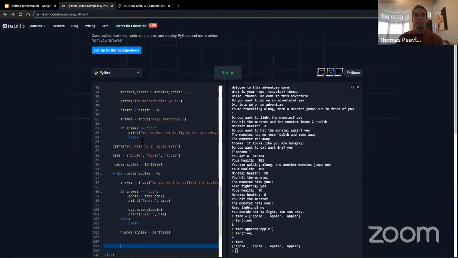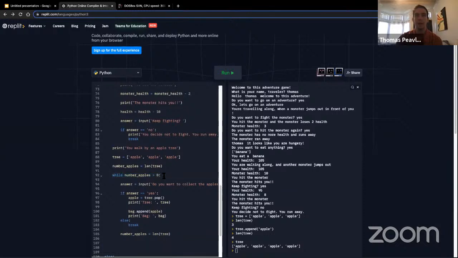And so it's going to loop through while there are still apples on the tree. Do you want to collect the apples? Yes. So it takes off the apple by popping it, puts it inside this variable called apple, and we print out our tree, which will show us how many more apples are left on the tree. And we want to add it to our bag. And then we want to tell the user what's inside their bag. And then this is going to figure out how many apples are left, and it's going to loop through while there are still more than 0 apples on the tree.